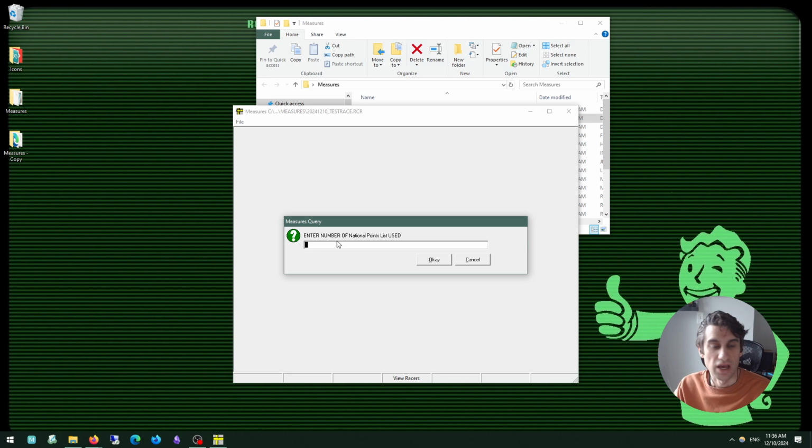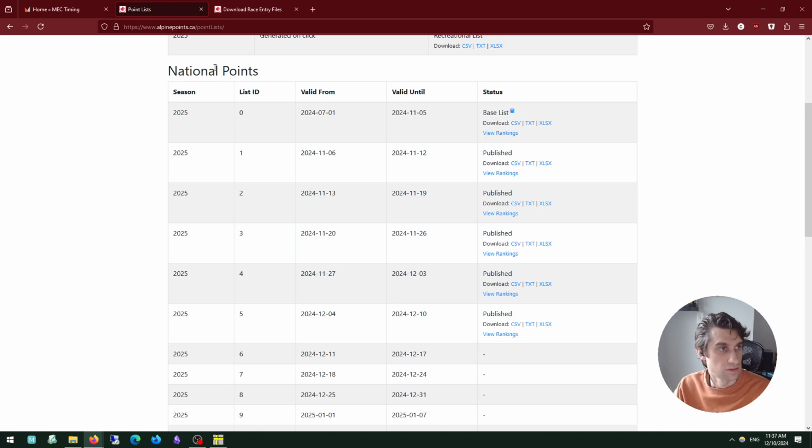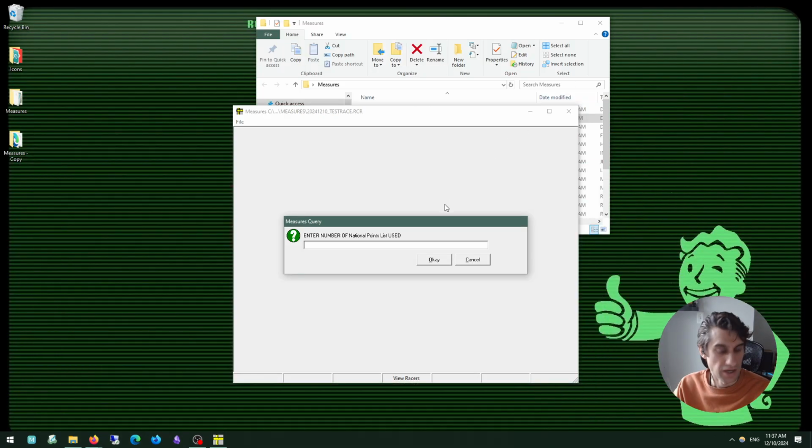So this is asking to enter the number of the national points list used. The way it's set up is we do the 2-digit year and then the list ID. So for right now, it will be 2505. 25 is the season year, and then 05 is the list number.